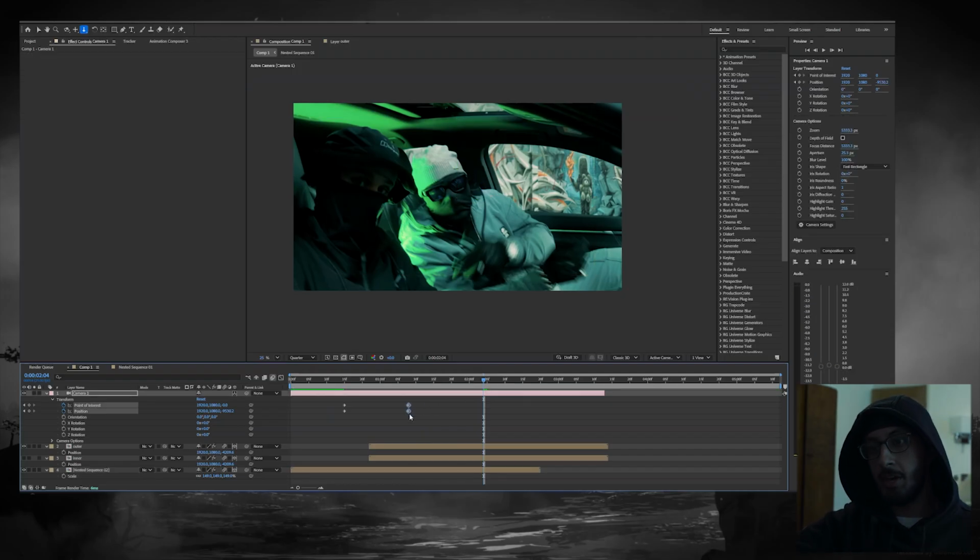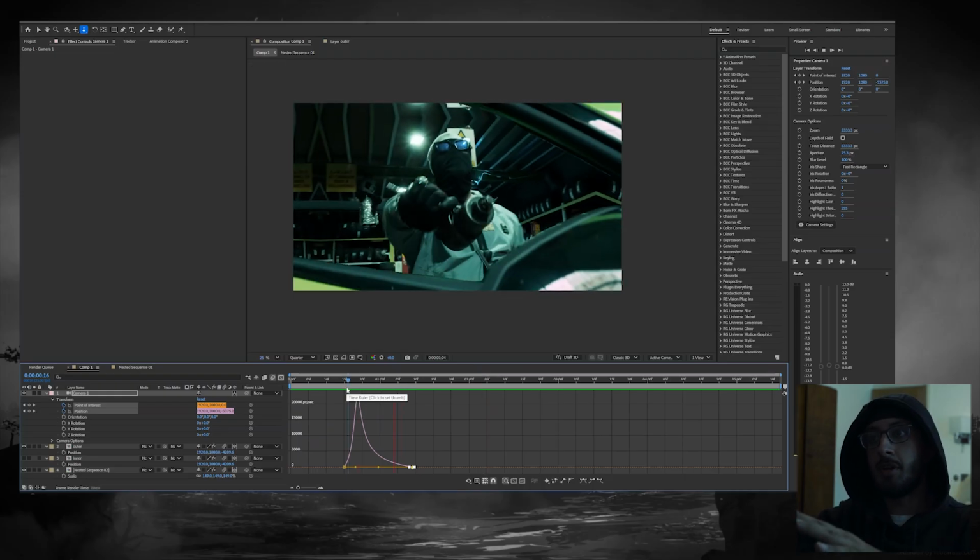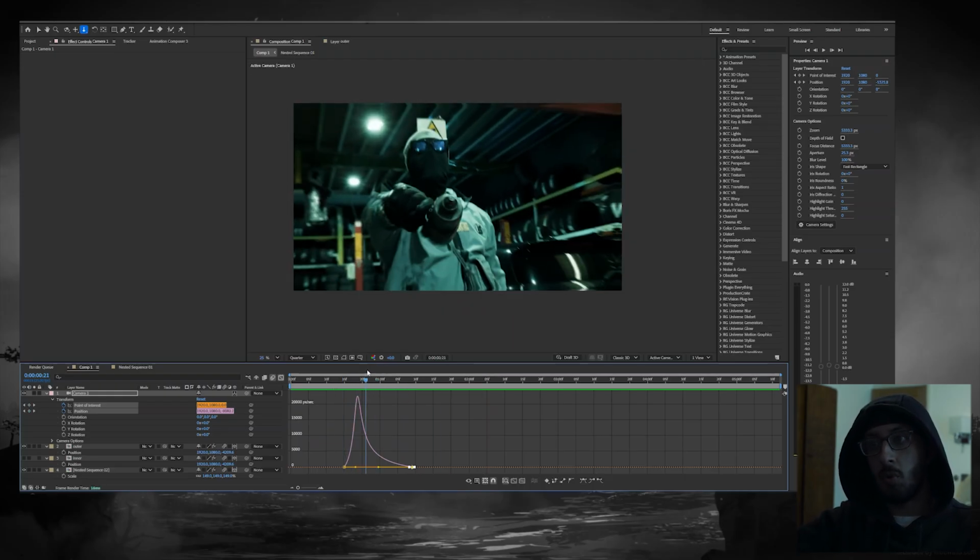First off, I'm going to bring this in a bit more, and then I'm going to highlight all of it and press F9 to easy ease. Go into the graph editor, highlight the right side, and drag all the way to the left so you have a sharp curve. Now looking through, you can see that it's working pretty cool there.